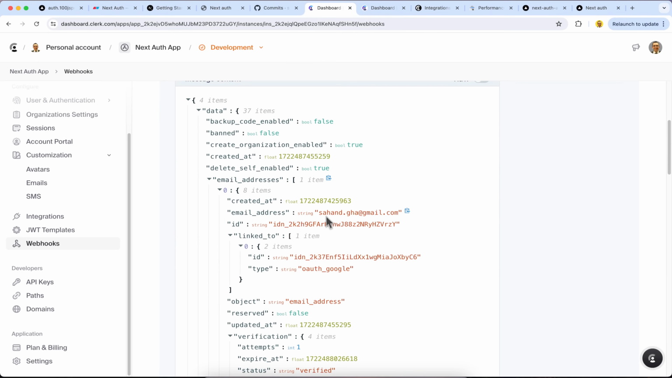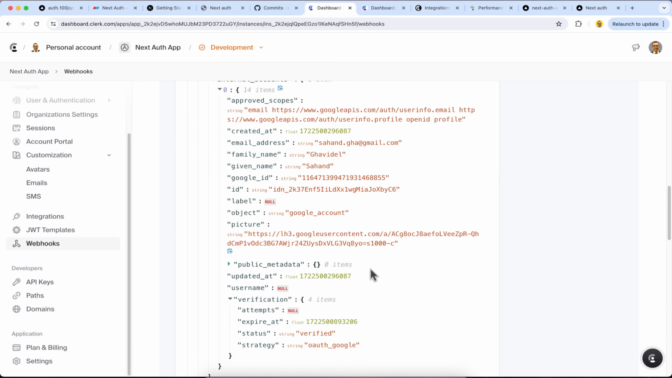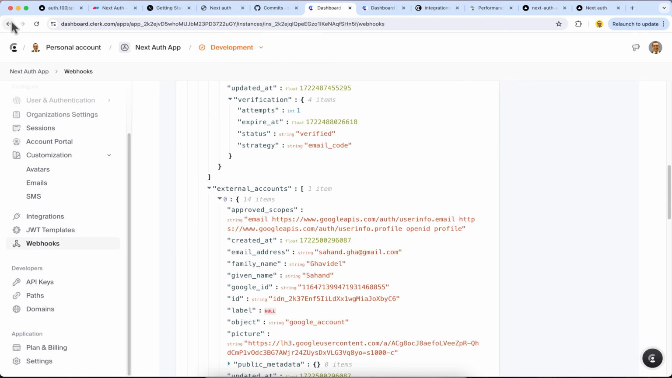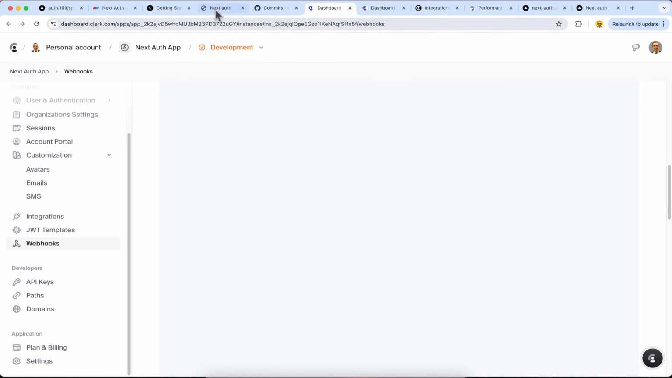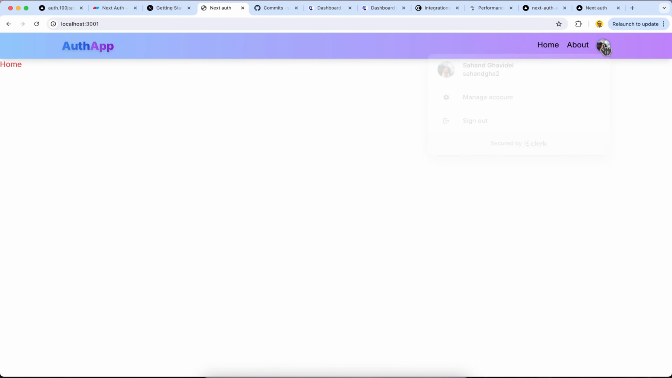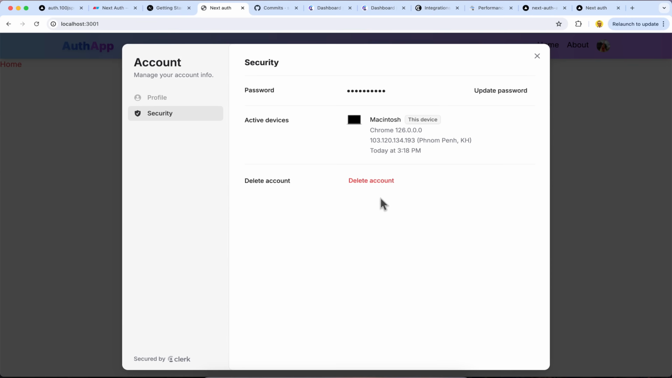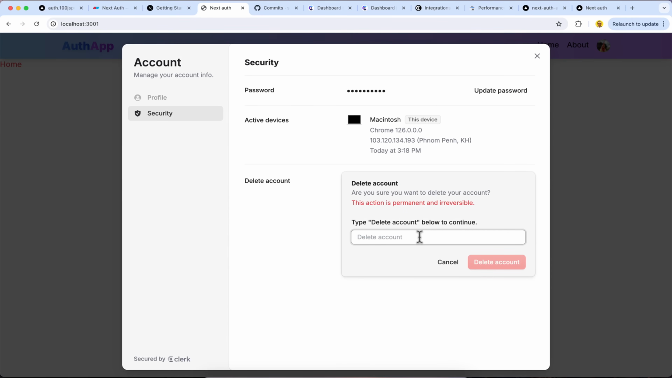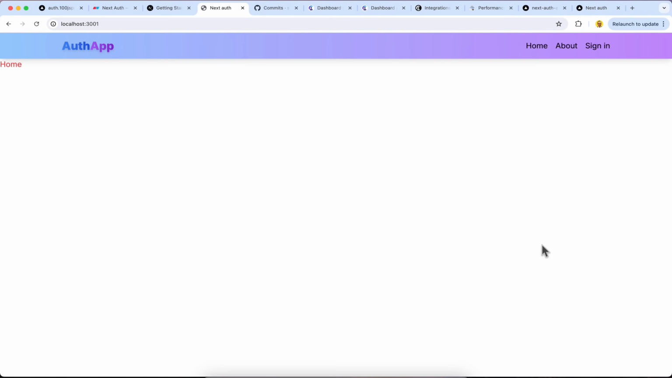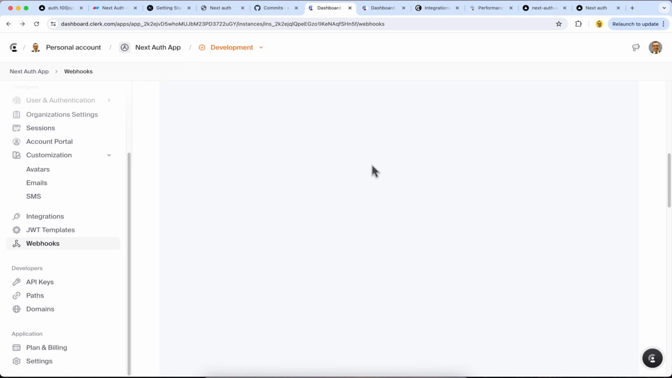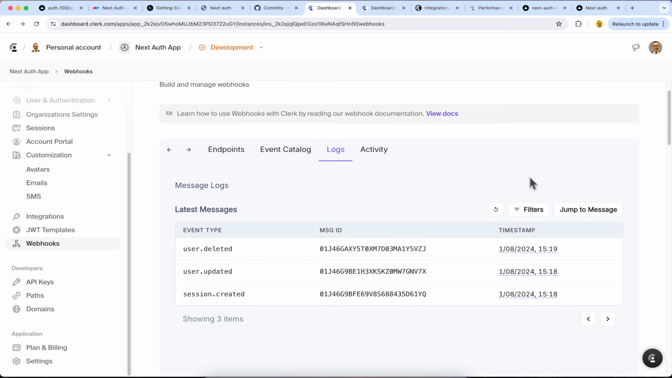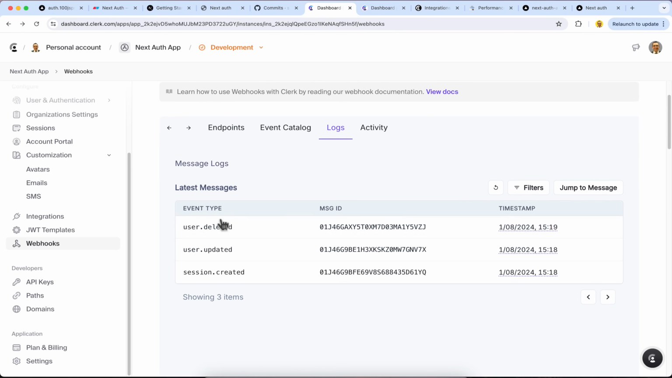For example, this email address, something is changed or something is added, so it's updated. Let's try something else. Let's delete this user. We delete this account first. Once we delete it and then refresh these logs, we can see we got the event type user deleted. Based on this event type, we can detect what's happening inside Clerk.